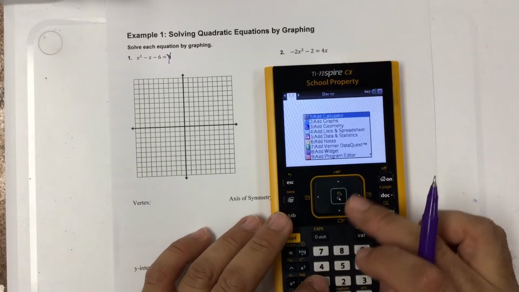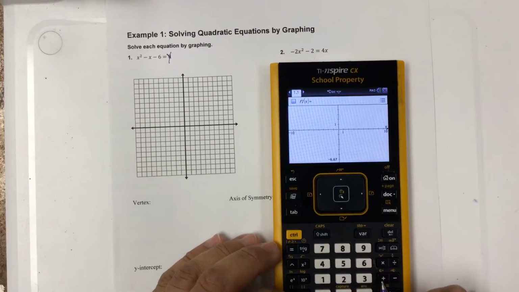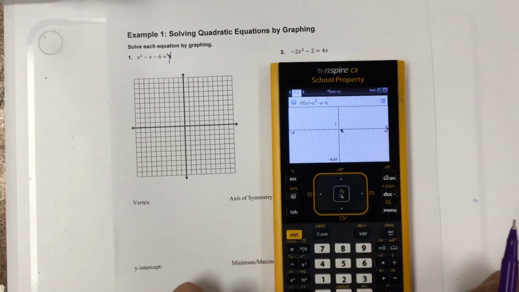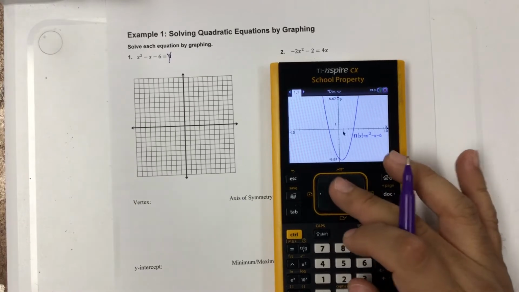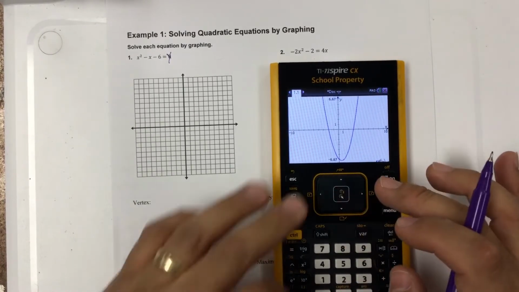So number one, let's add a graph. So we're going to do x squared minus x minus 6. Okay, and there's the graph. Let's just move this out of the way here. All right, so let's go one by one over here.